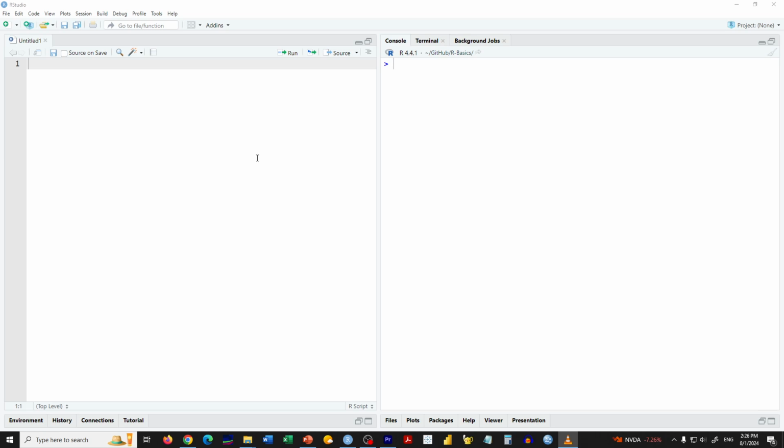The working directory is the folder where RStudio looks for the files to read and where it saves your output files. By setting the working directory, you ensure that RStudio knows exactly where to find your data files and where to save your results. To set up the working directory in RStudio, you can use the graphical interface.